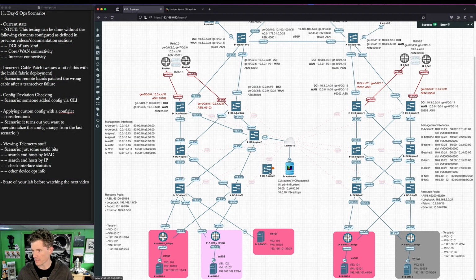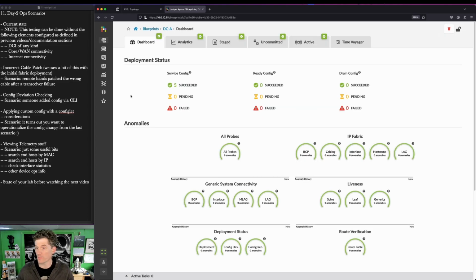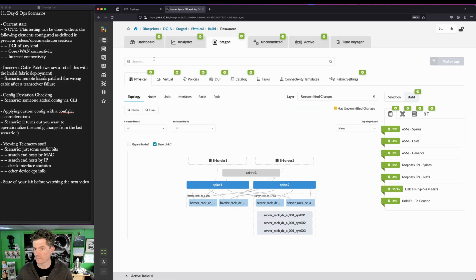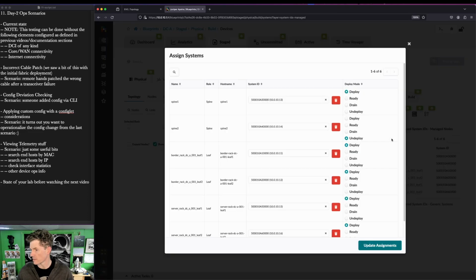Pretty this up a little bit, move that over, move this into that position, right back to where we were a moment ago. Staged, physical topology, clicking on this. Removing that assignment and then changing it to 17.